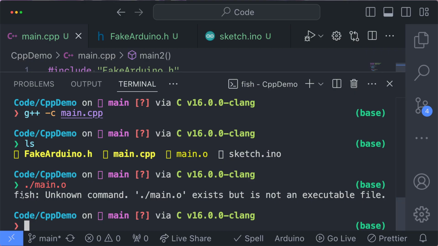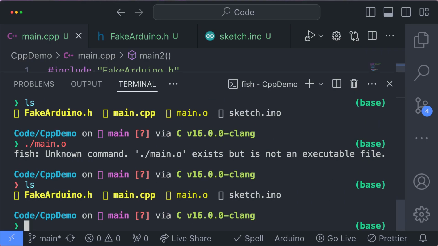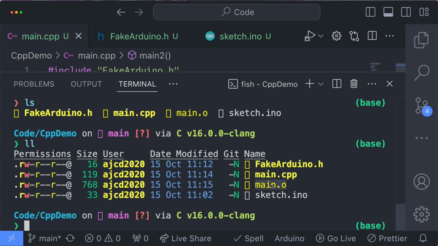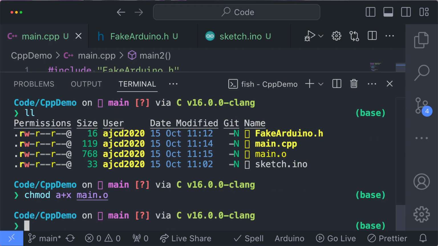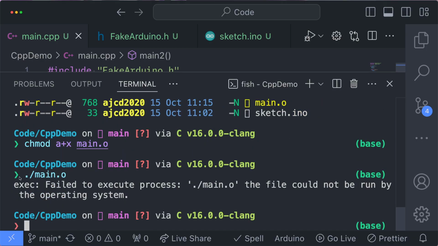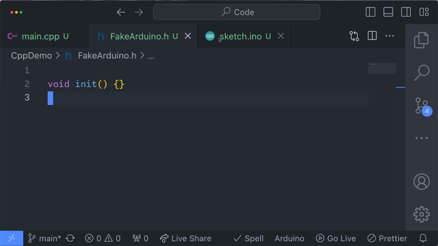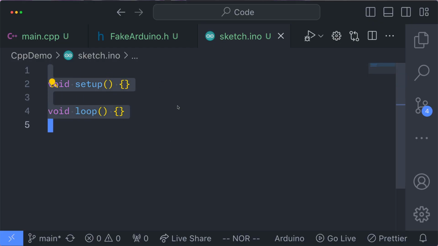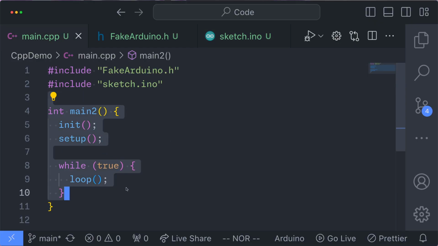That's actually a message from my shell. But even if I were to turn it into an executable, so currently read permission, write permission, but no execute permission, even if I were to add execute permission, now I would get a different problem. This is an error from the operating system saying could not be run by the operating system because it doesn't have an entry point. There's no main function defined. So even though when we look at your sketch file, something like this sketch.ino, even though there's no main defined here, it is defined elsewhere, and it's running code before your code.